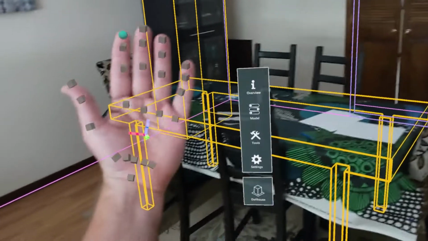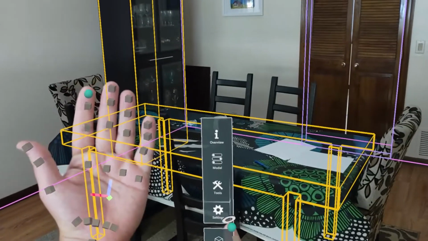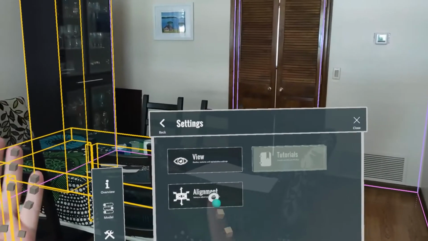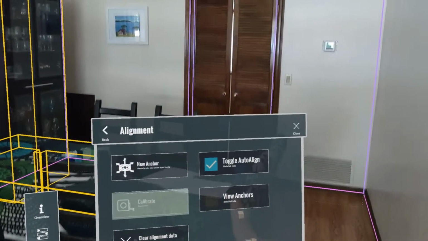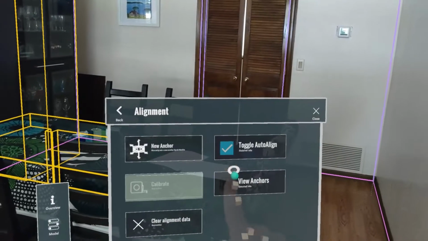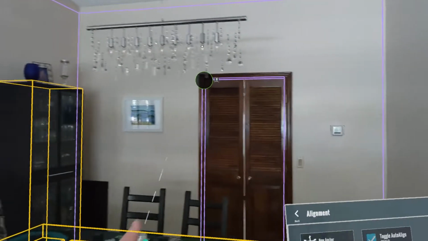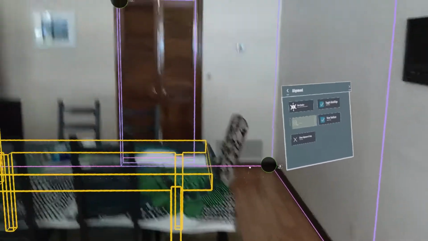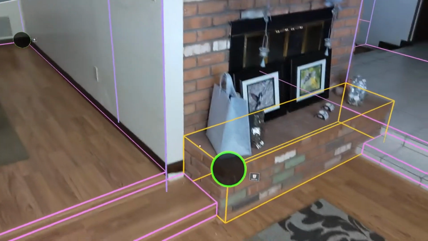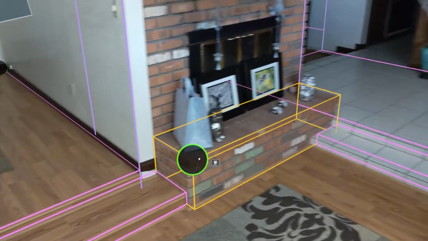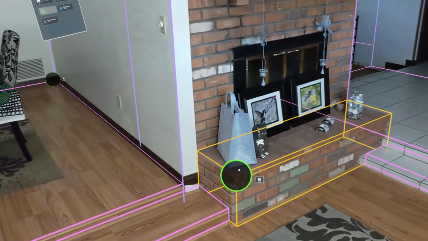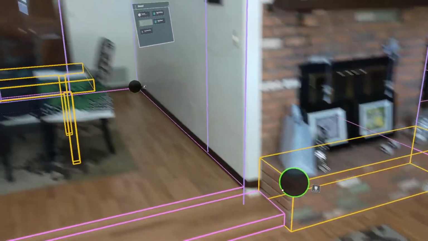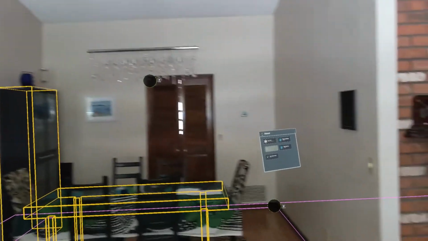Now watch this, I'm going to go over here to my menu, and I'm going to go to Settings, and we will go to Alignment, and we will go to View Anchors. Now, you'll see here that I've already placed these anchors into different locations throughout the model. I've got one here. I'm trying to find really good corners that are really easy to align the BIM model with physical objects in the real world, so that I can get the best alignment.